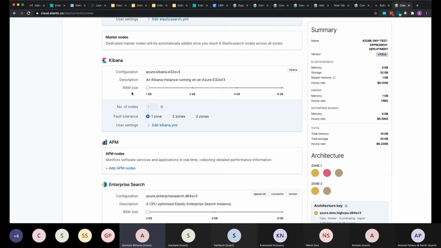Kibana is used for visualizing the data that is there. The second thing Kibana is also used for is manageability. If you want to do anything with the Elasticsearch cluster, like define new indexes or what have you, you can do that with Kibana. If you want to add more users, you can do it from Kibana as well. And you can see monitoring dashboards from Kibana too.